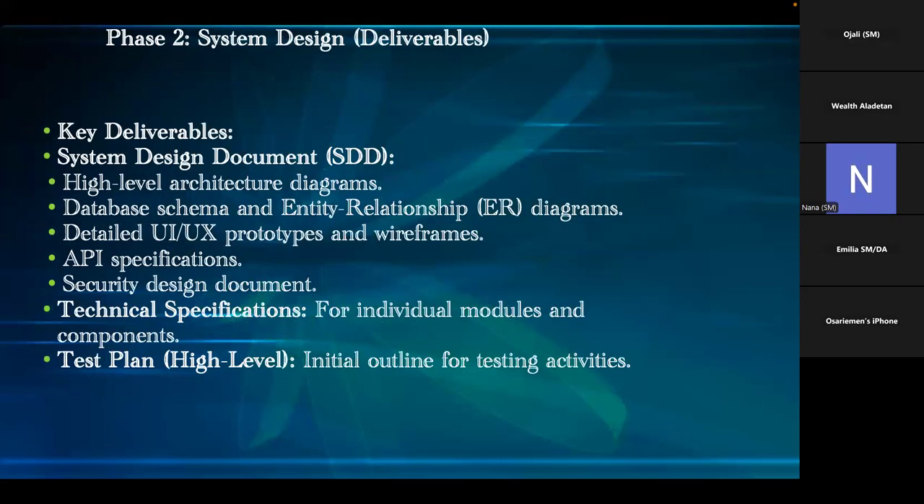So still on the system design, the test plan, the technical specification for individual modules, the API specifications, the security design document. You would discuss with the security team what sort of security architecture they intend to use. You will document everything, so no one comes back tomorrow and says, no, that's not what we planned. Everything needs to be documented.